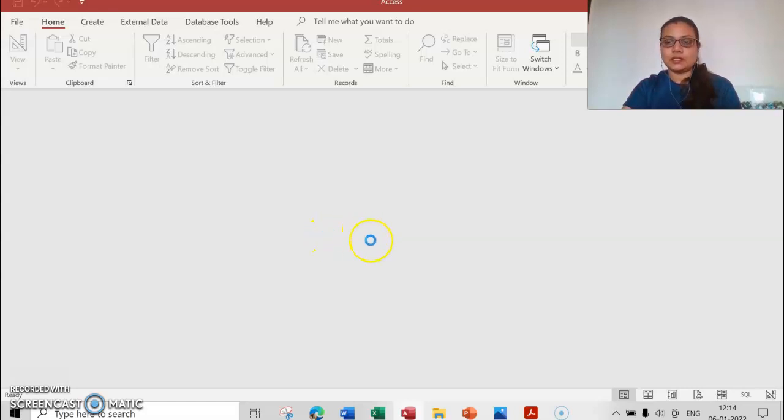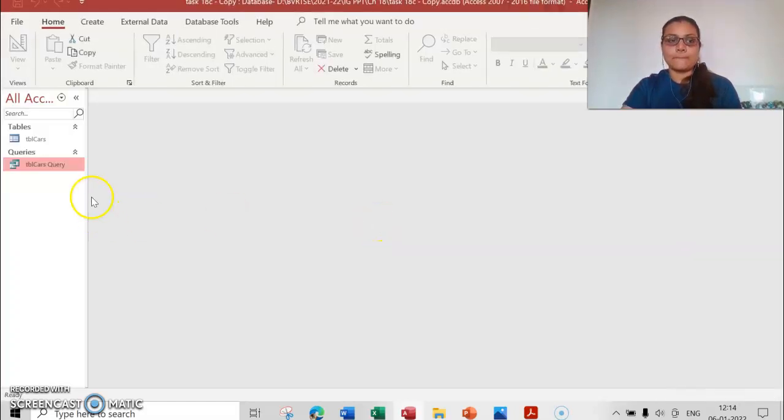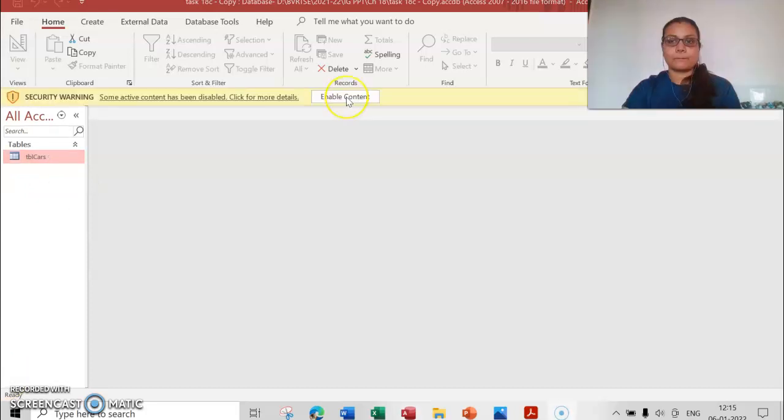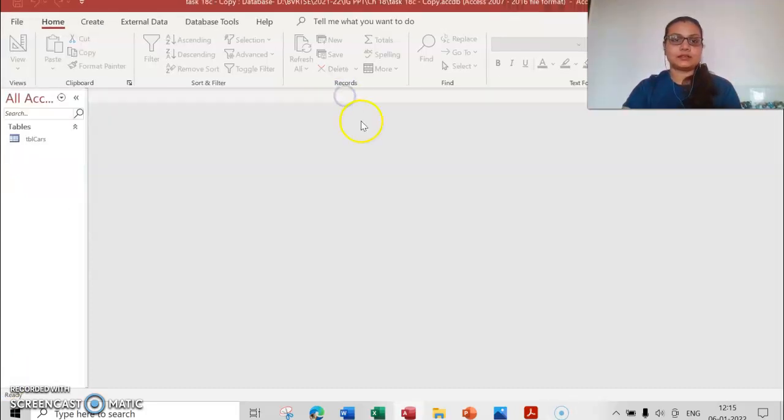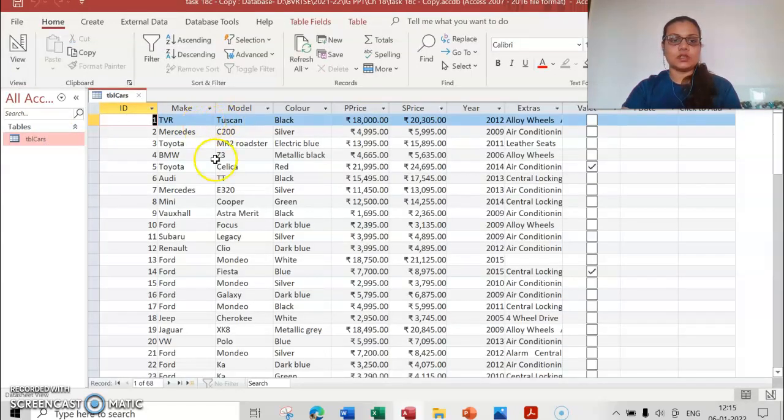This will take a minute to open. You just have to click on enable content. Now this is your table, which has all the information, and you can see each record has the names of the different cars like TVR, Mercedes, BMW, Audi, Ford, etc.